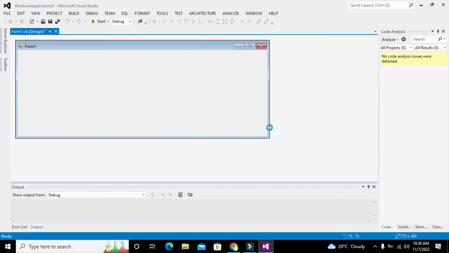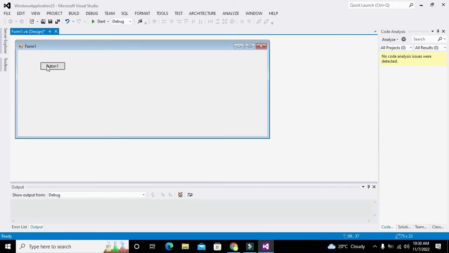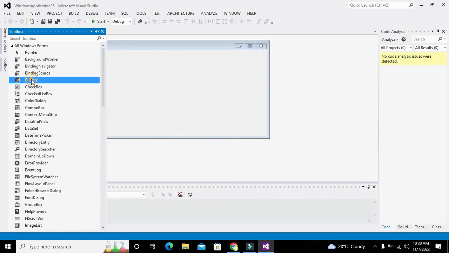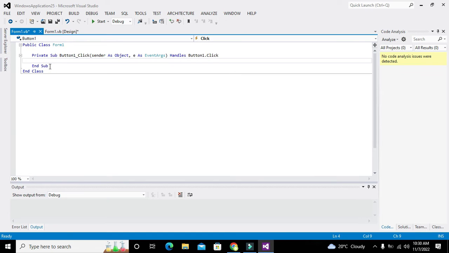So here we will go to Toolbox. We will take one push button and we will take a second push button, that is button 1 and button 2. So we will double click on push button 1 and here we just came into the callback of this push button.